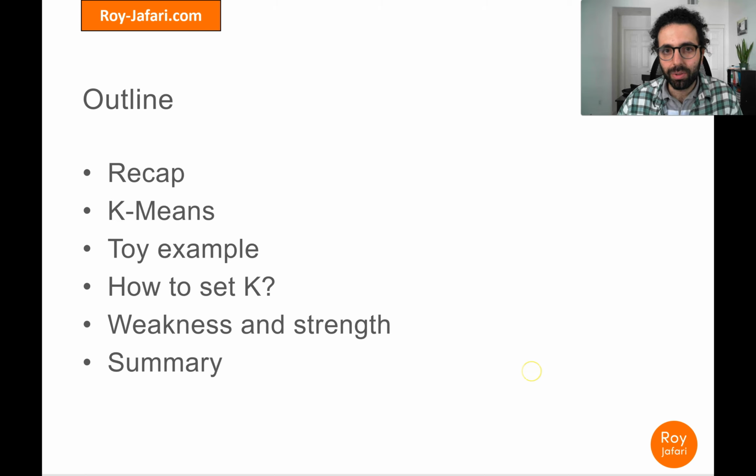Okay, so after a few small recaps about clusterings and the concepts that we've already learned, we're going to discuss k-means, and we're going to learn k-means and add depth to our understanding of k-means by using a toy example. And then we are going to discuss how do we set k in k-means. This is a very important conversation, and it's actually the most important part of being able to apply k-means appropriately. And then we'll discuss the weakness and the strength of k-means, and then I will offer some summary.